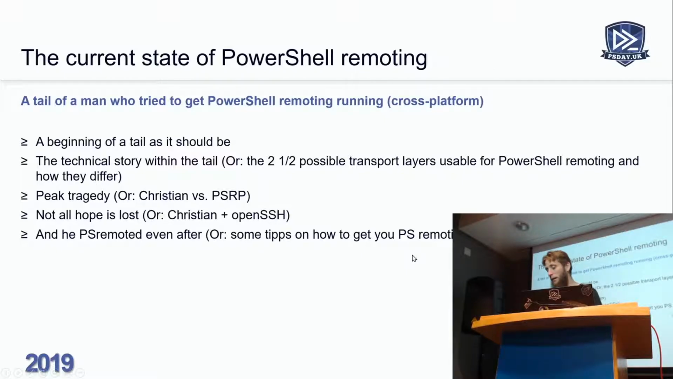Good. I don't like the word agenda, so that is what I prepared for you. We will take a tour and experience the tale of somebody who is trying to get PowerShell remoting running across platform with some ups and some lows, I would say. We will have a beginning as a tale should be. We will have some small technical background. I won't go too deep into the background because we have more seasoned experts regarding all the protocols and everything.